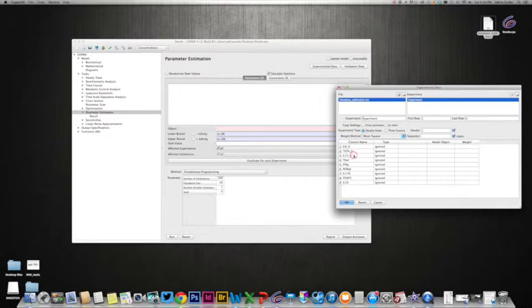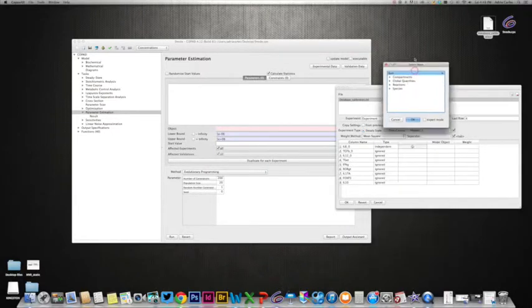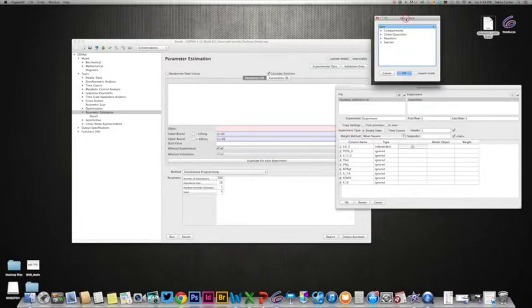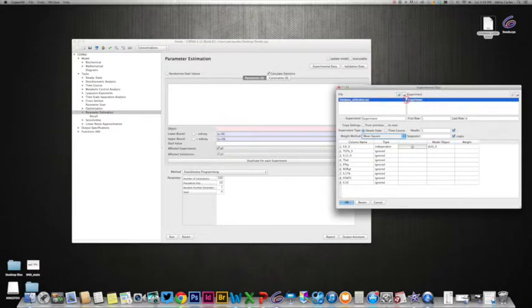IL-6, TGF-beta, and IL-12 are our inducers. Therefore, the type they have will be independent. When we click independent, you will see that there's this other dialog that opens, and we will be able to select IL-6. And what we are doing here is mapping each column in the experimental file to a specific species of the model. We are mapping the experimental data with our model.